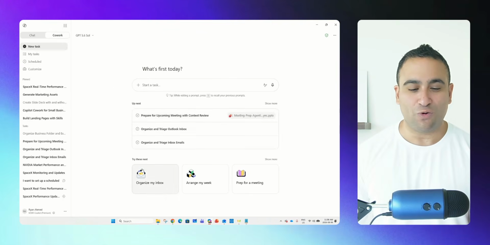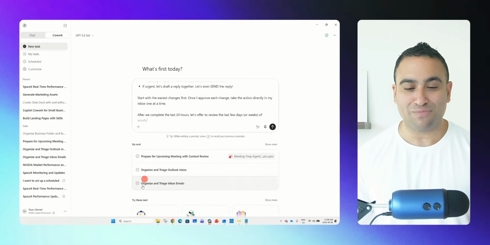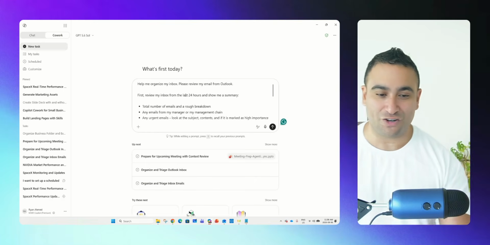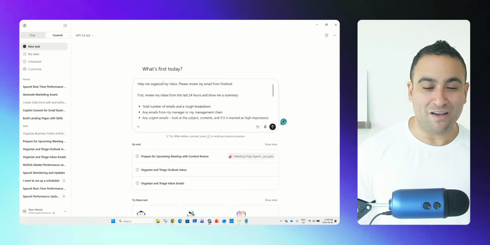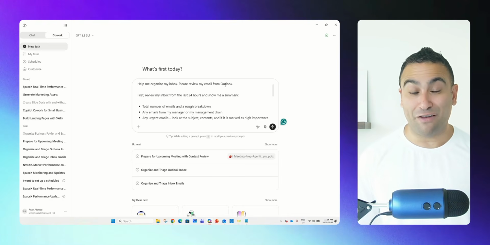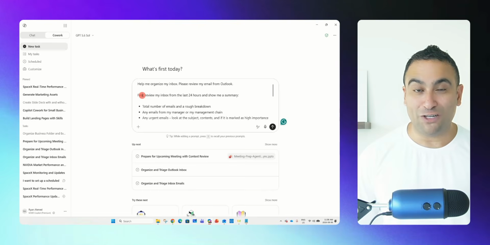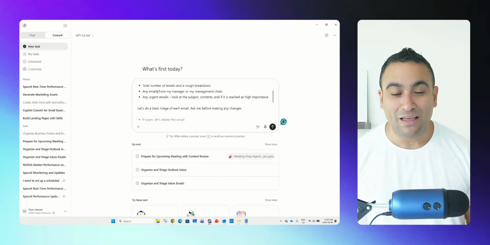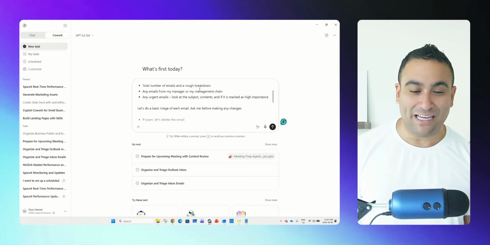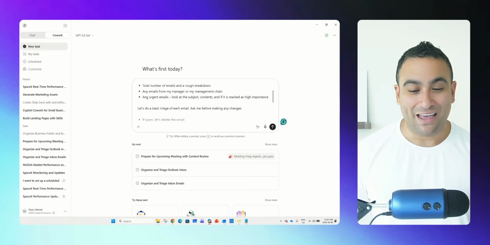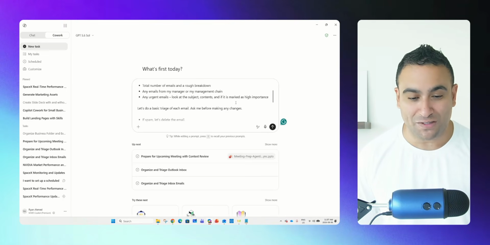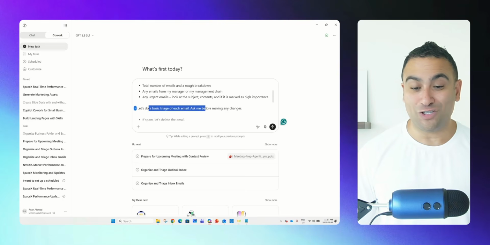So what I'm going to do is click on Organize My Inbox. When you click on it, you should see a prompt that was created. It's going to tell you, help me organize my inbox. Please review my email from Outlook. First, I want you to review my inbox for the last 24 hours and show me a summary: total number of emails, rough breakdown, any emails from my manager, any urgent emails. Look at the subject, content, and whether it's marked as high importance. Let's do a basic triage of each email.